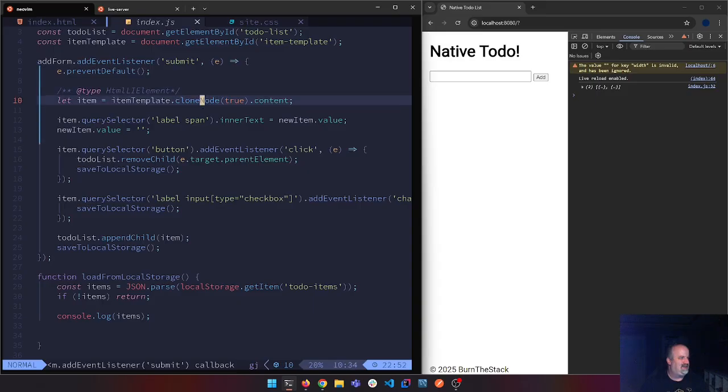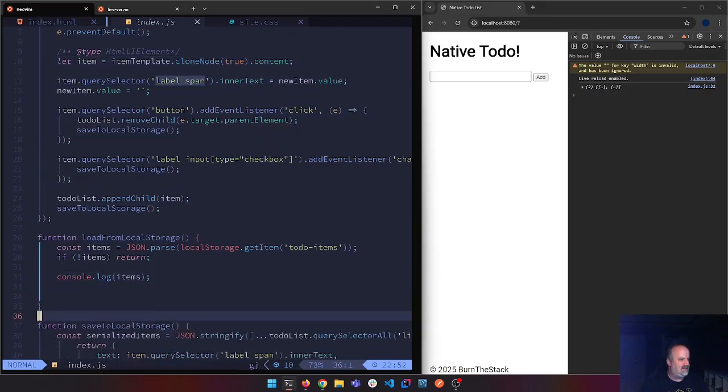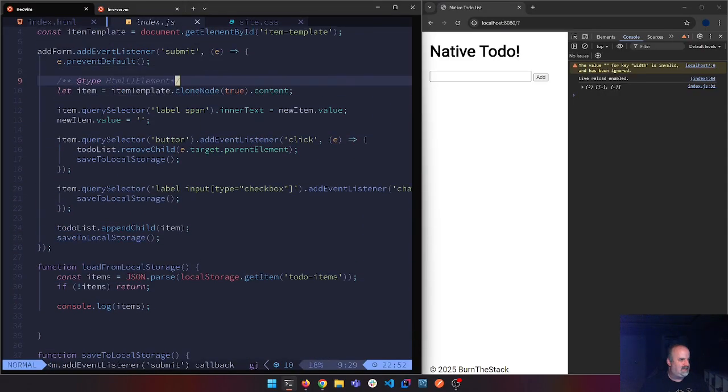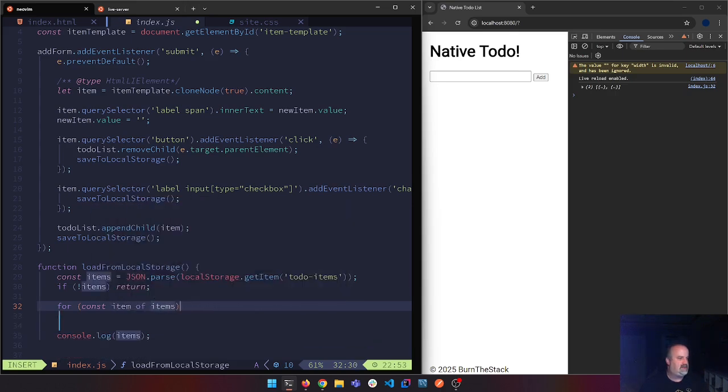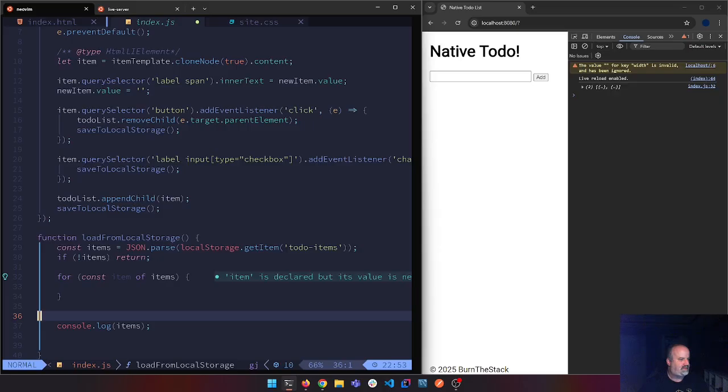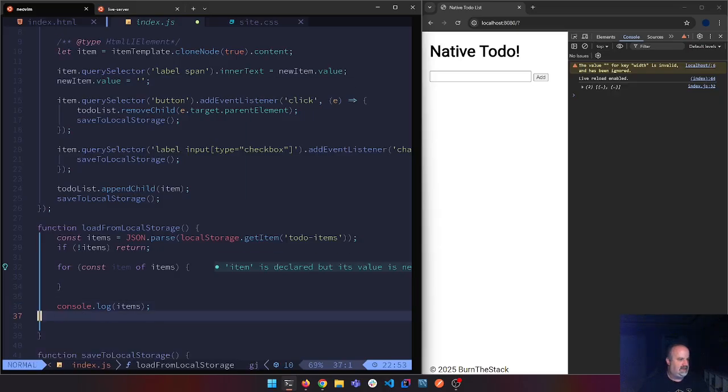So what we're going to do is loop over the items down here and do the same thing we're doing up here. And I think for right now I'm just going to, yeah, maybe we will pull that out into a function. We'll see. So I'm going to loop over the items, item of items, and then we're going to do that stuff.